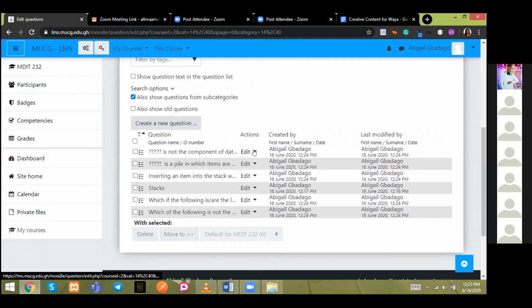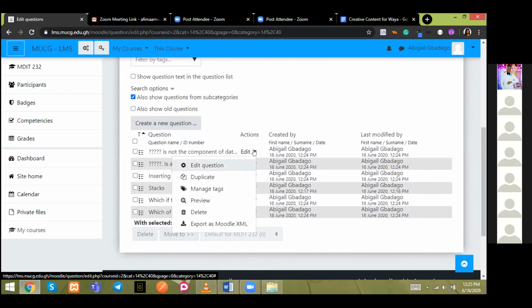If you want, you could edit the question. Maybe you've imported a question, but you realize that certain characters are not recognizable, like this question mark. That means that there was something there that right now when I imported, because of the change of format, comes as that symbol. So you could edit the question.